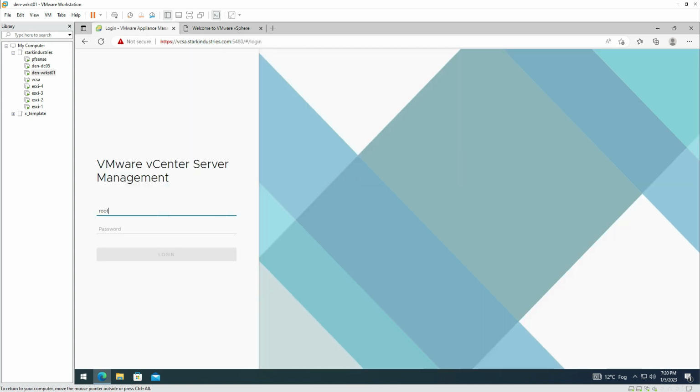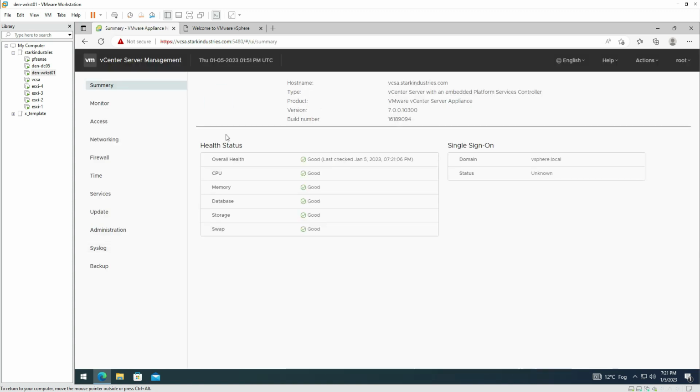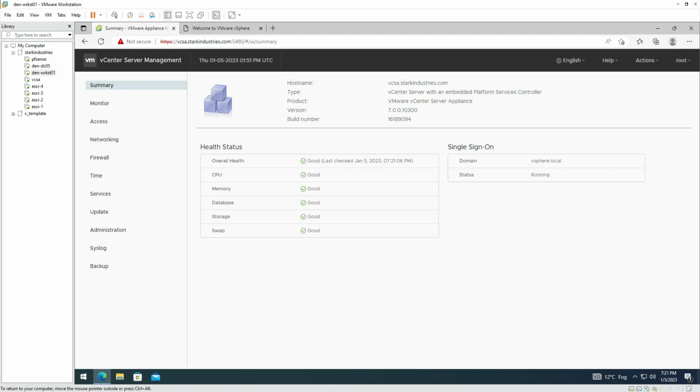So right now I'm logging into the vCenter server management console by providing the root and the password we gave at the time of installation. So let's log in. And here we can see the overall health of our vCenter server is good. We do not have any issues. So that means the vCenter server installation went well without an issue. If you had run into any kind of issue, you would have seen the health status show some error over here.